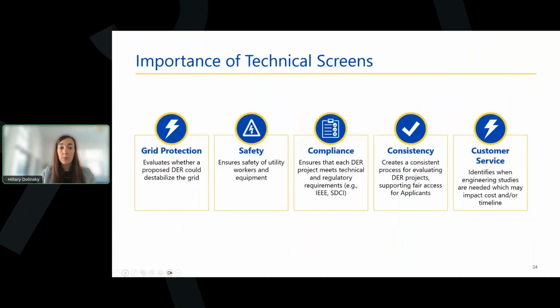Before we jump into the screens themselves, let's spend some time exploring why they're so crucial in the interconnection process. Screens are important for a variety of reasons. Conducting screens ensures an element of safety and protection, both for the grid itself and utility workers.